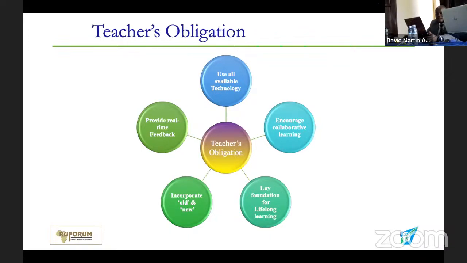What is your obligation? In this era, you need to be able to use the available technology to support you in delivering that online class. We have moved away from teacher-centeredness to student-centeredness, and therefore, we need to encourage as much collaborative learning as possible. It takes a lot of burden away from you, for your information. You're allowing students to become more independent learners.